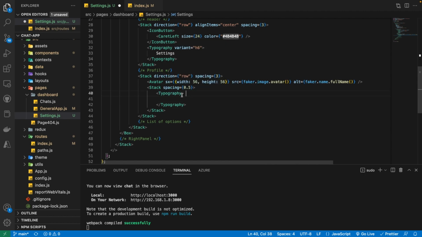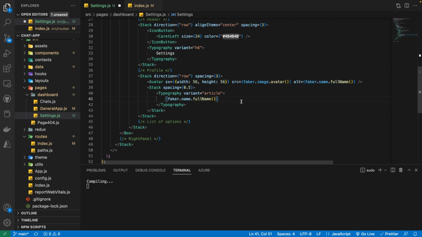Let's also give it some variant. The variant is going to be subtitle here, and after this we are going to give it a name, a fake name. So let's use this full name again here.